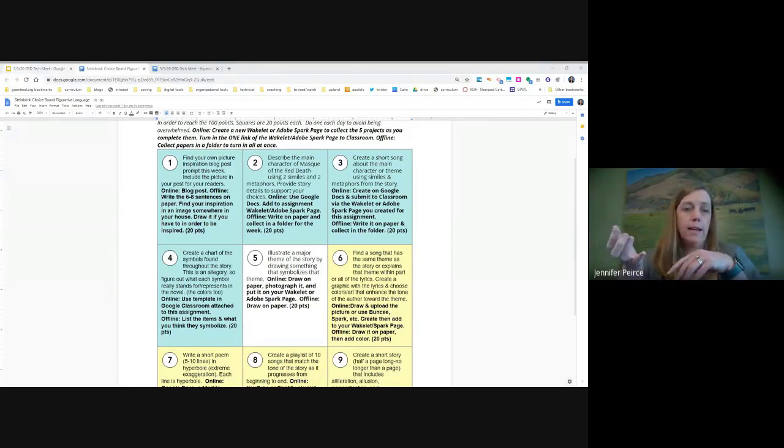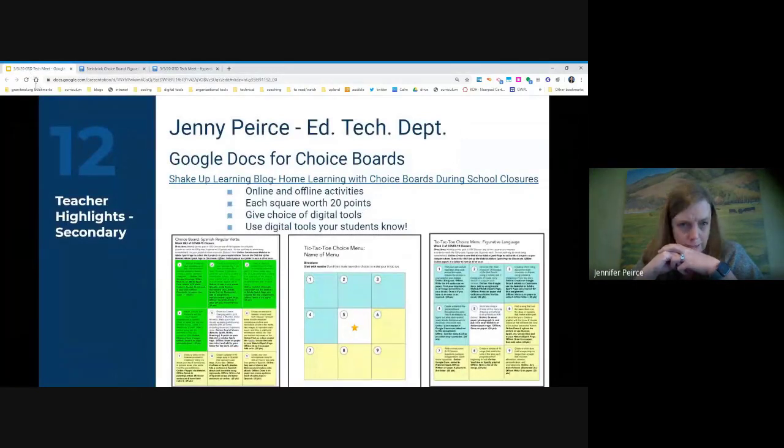Or if they were doing it offline, they'd turn in their packet at the end of the week. This was secondary, so she didn't have to put in a lot of links and be really specific about what the kids needed to do, because her students had already used all of these tools. That's a really important thing with distance learning: we're focusing on using tools that our students already know. It adds a whole other layer of complication when they're trying to learn new tools as well. So I think that's all I wanted to say about that.